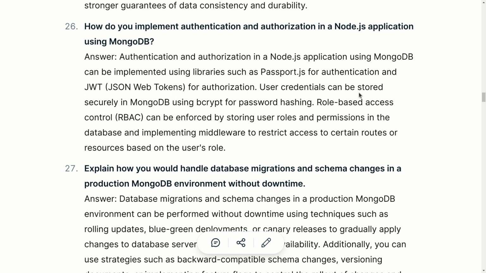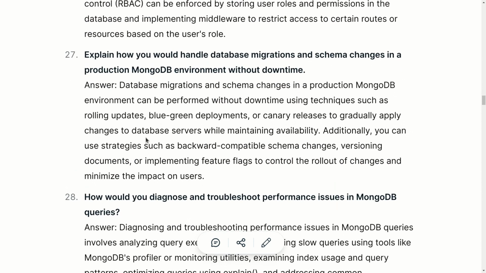So user credentials can be stored securely in MongoDB by using bcrypt for data hashing, and role-based access control, that is RBAC, can be enforced by storing the user role and permissions in a database and implementing middleware to restrict access to certain routes or resources based upon the user roles. Now explain how would you handle database migration and schema changes in a production MongoDB environment without downtime.